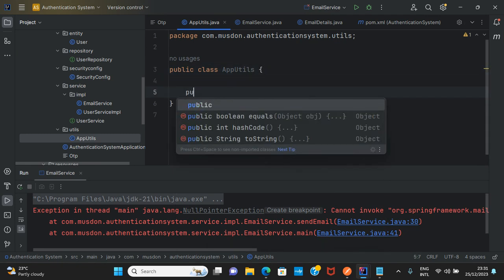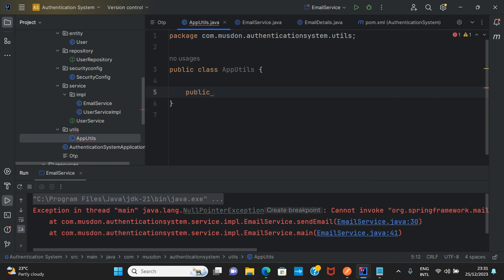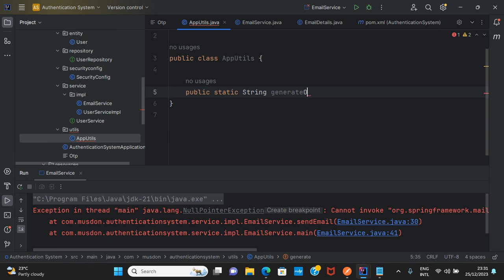I want to make this method static so that I can call it without creating an object of this class, and I don't want to be injecting this class in different places. So public static, and it should return a String since we want the OTP to be a string. So static String generateOTP. The length of the OTP I might want to make configurable, but let's set it to 4 for now.